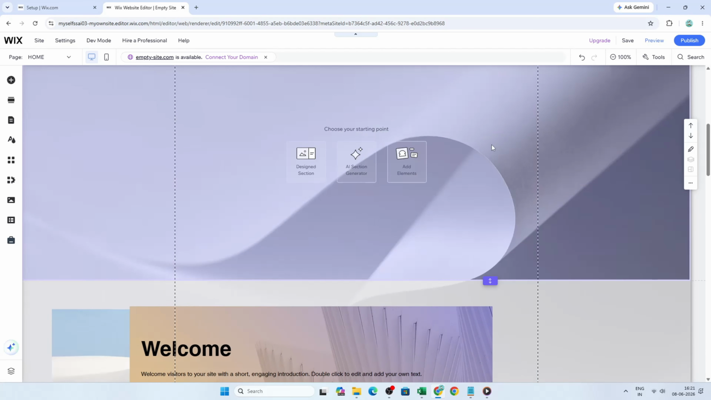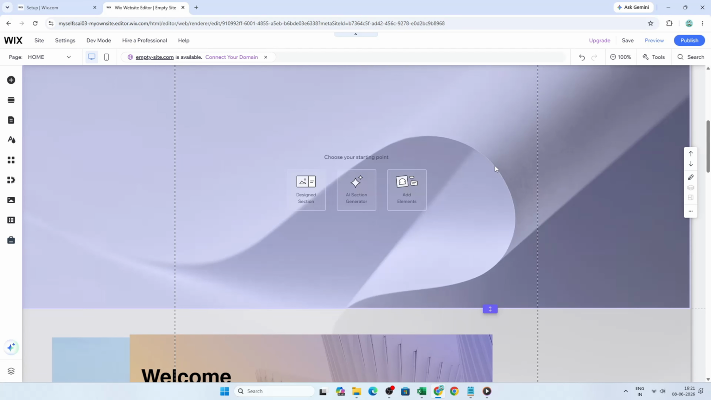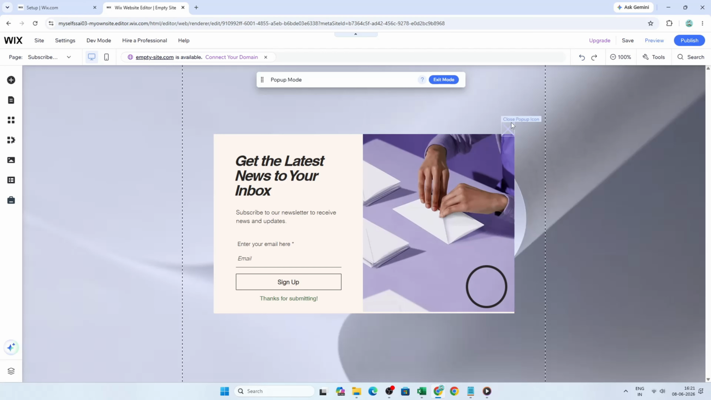When everything looks the way you want, click Exit Mode in the top right to return to editing the rest of your website.